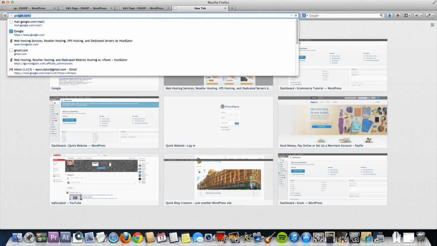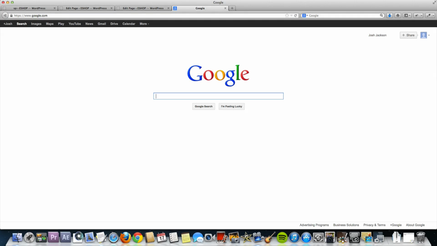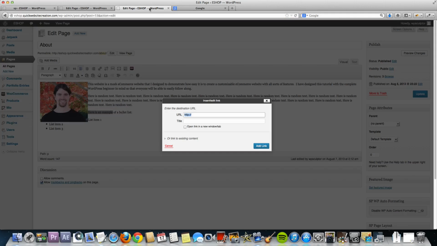You're just going to paste that in. So what I'm going to do is open a new tab and just simply go to google.com. And I'm going to copy and paste this URL, selecting that, copy, go back in here and just paste that in. And one common mistake you can make is you can have HTTPS or HTTP in there twice, and you just want to make sure it's only in there once. And we're just going to add the link.